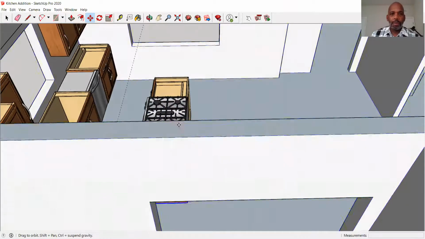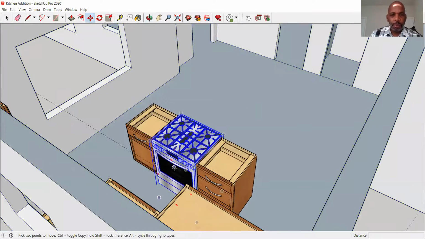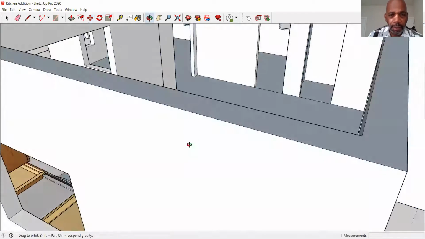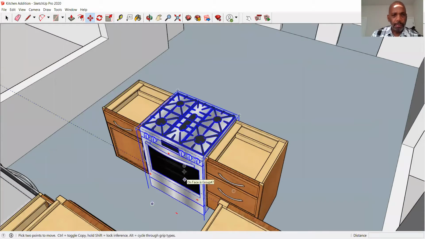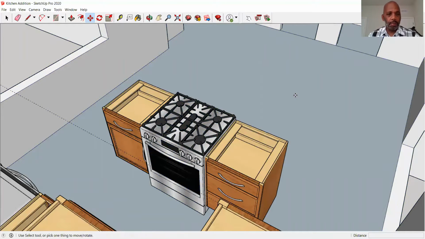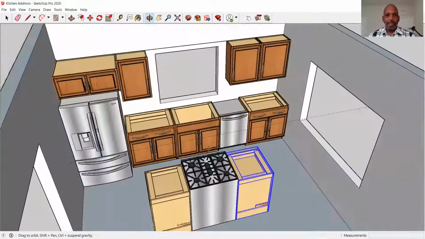Okay, come around the front. Okay, that looks good. It's a gas range. Almost kind of like the one I have in my house. Okay, and of course the range protrudes beyond the base cabinet, and that's the way it should be. All right. So with that, we've added the appliances.